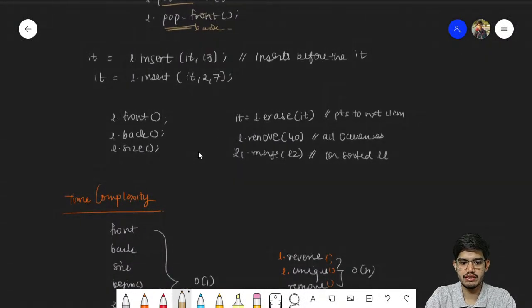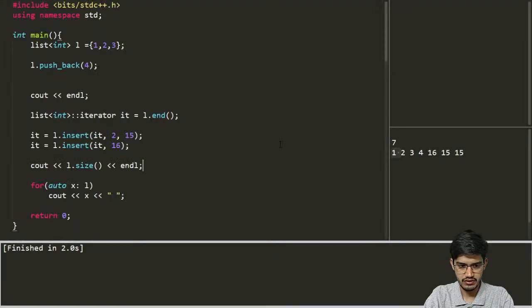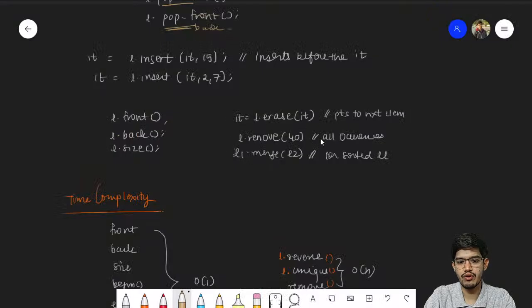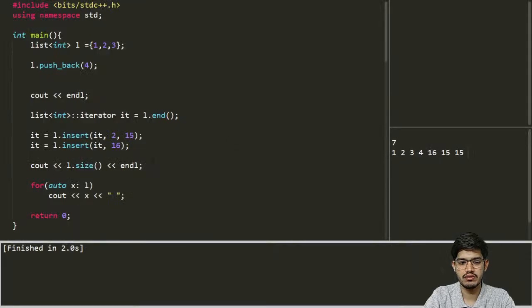I'm now going to talk about the complexities. Before complexity, we have also seen this one. If you want to remove all the occurrences of certain elements, for example, you can see we have 15 here 2 times, then you can simply use L dot remove, and it will remove all the occurrences. Okay, so let us try. If you do L dot remove and give a value like 15, and again run the code, you can see the 15 values are now removed, basically deleted from the list.